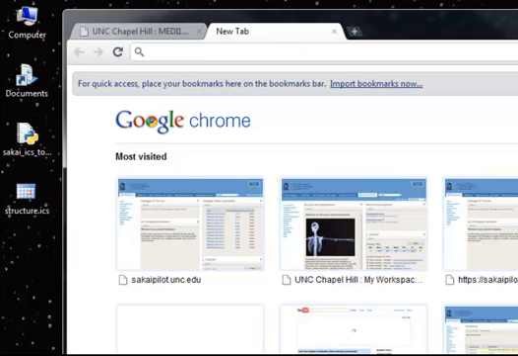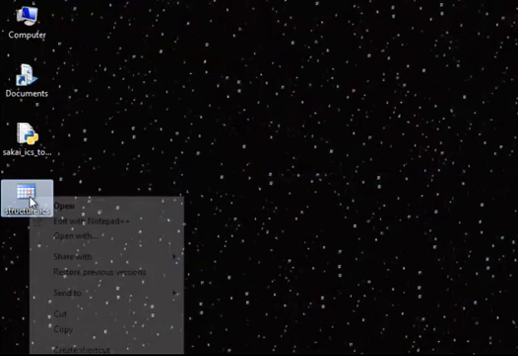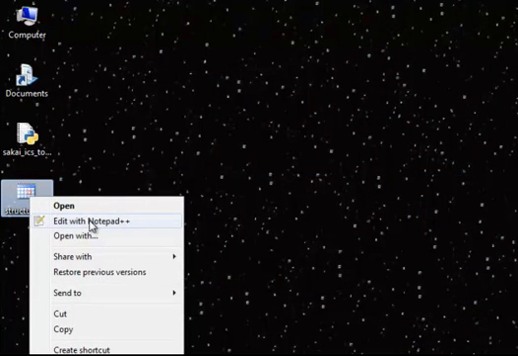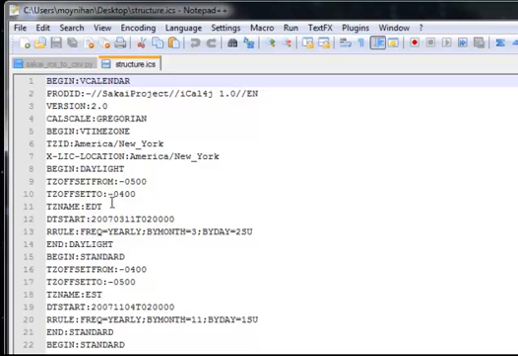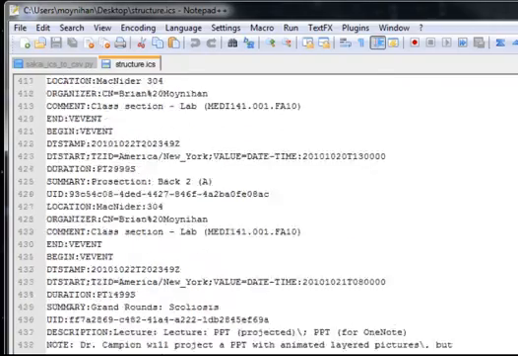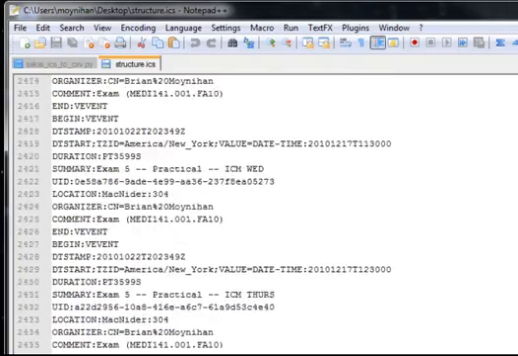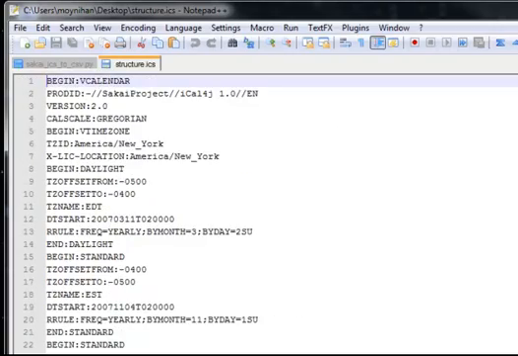Let me close out of my browser here, and if I right click this and open it up in some sort of text editor like Notepad, you can see what the file looks like. It's just an ICS file. All the information that you might want is there, but it's kind of hard to read. So what I want to do is break that out and put it into a spreadsheet.